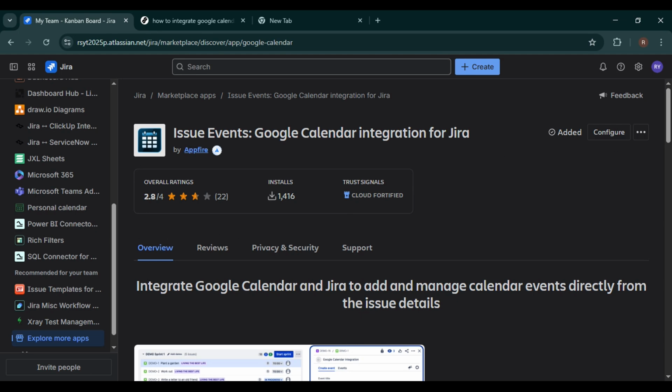After clicking Try It Free, you'll be prompted to review the app's permissions. This step is important because it shows what access the app will have inside your Jira instance. Take a moment to review everything, then click Review to continue. If everything looks good, click on Start Free Trial. The app will now begin installing into your Jira environment. Once the installation is complete, the Google Calendar integration will be available inside Jira.